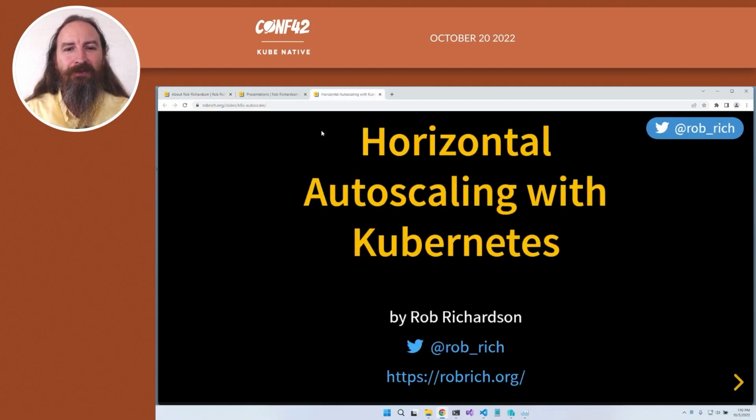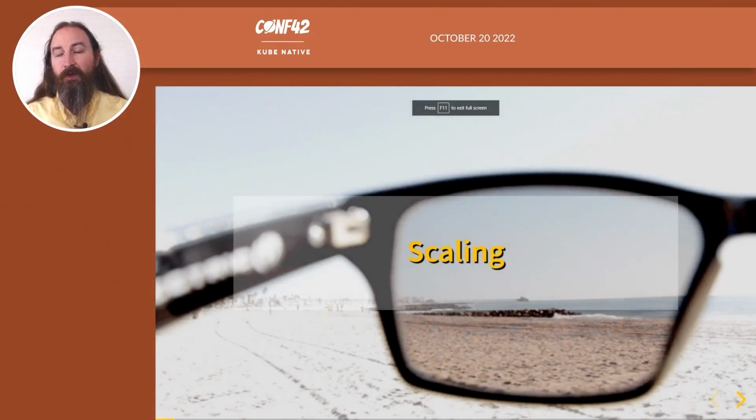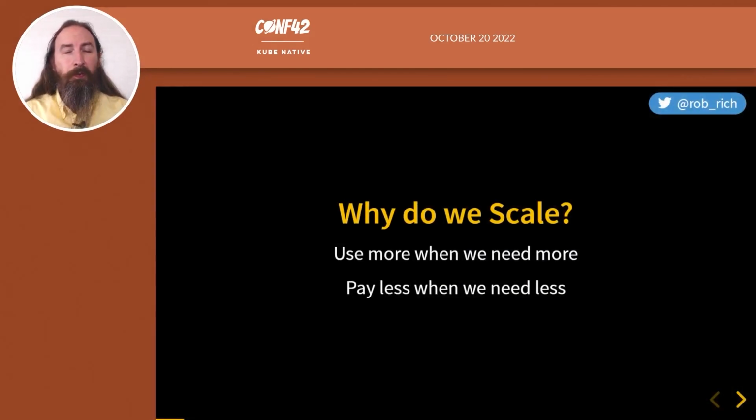So let's dig into horizontal auto-scaling with Kubernetes. First, let's talk about scaling. Now, as we talk about scaling, part of what we're trying to accomplish is to meet the capacity when we need it and to save money when we don't. That's the nature of scaling.